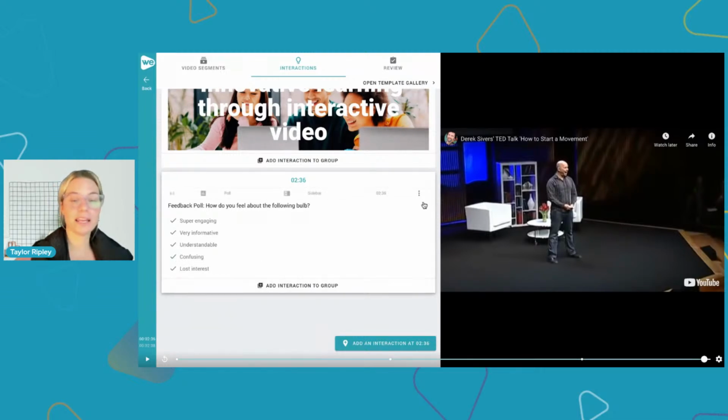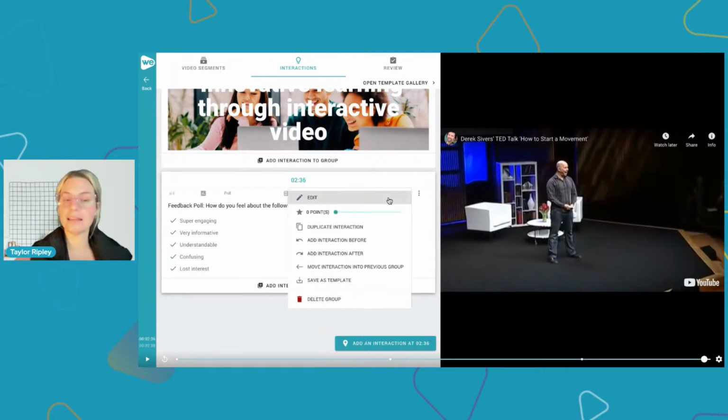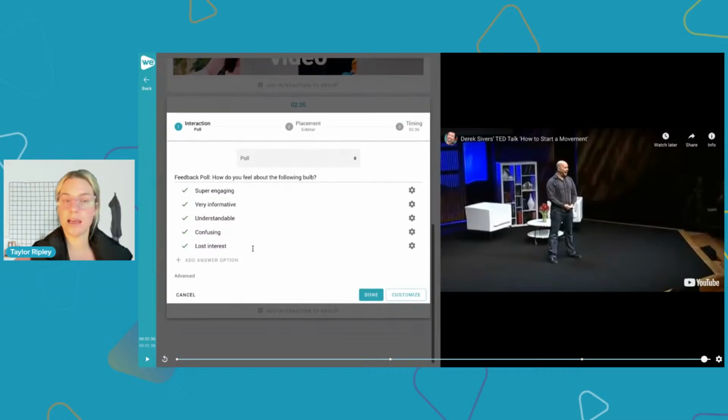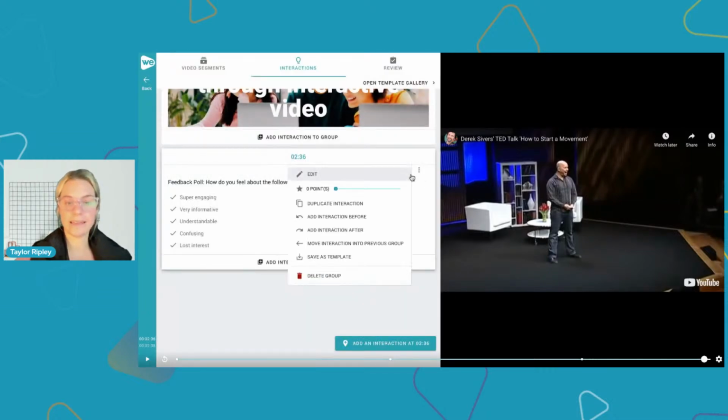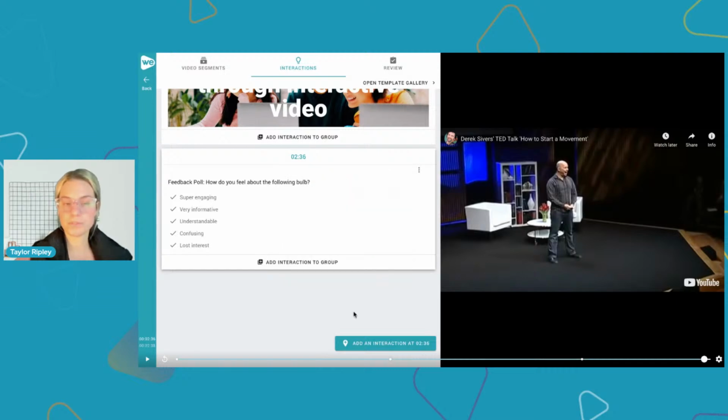Once I've put that in, I can always go back in and edit and adjust if the wording's off or I want to make it a little bit different than the time before. And then I can press done. I can add that point value if I want to for completion. Totally up to you and what you need for your content.